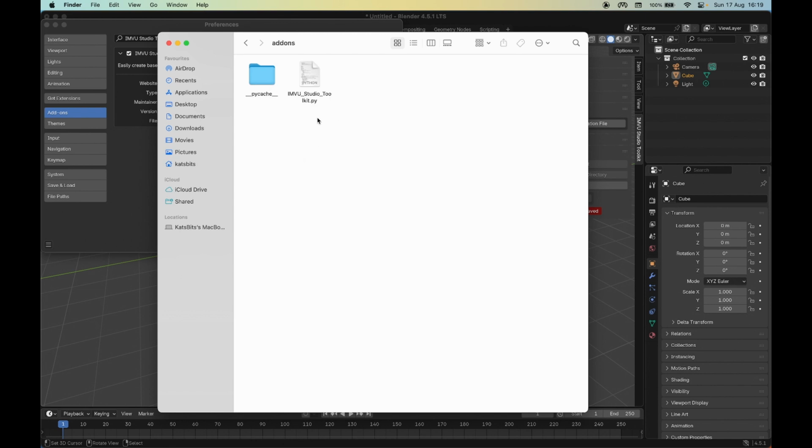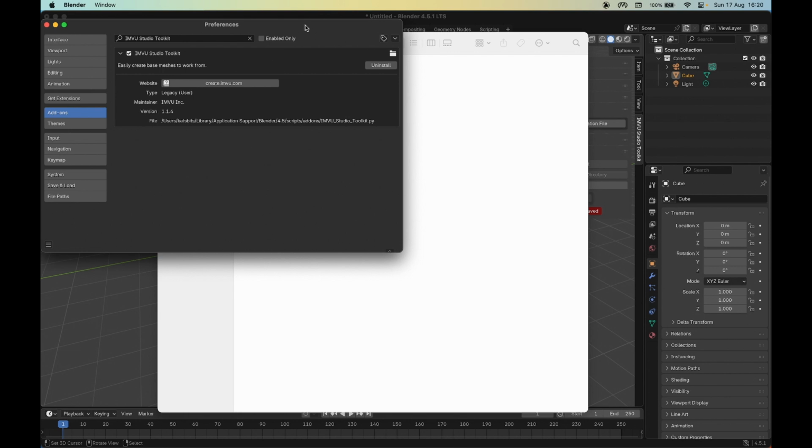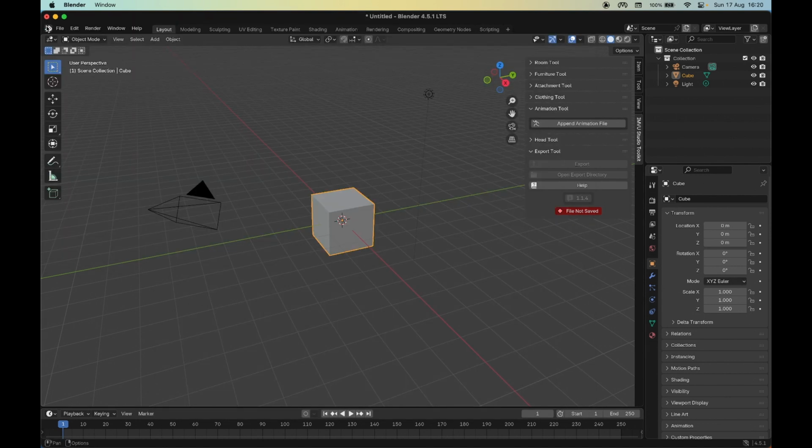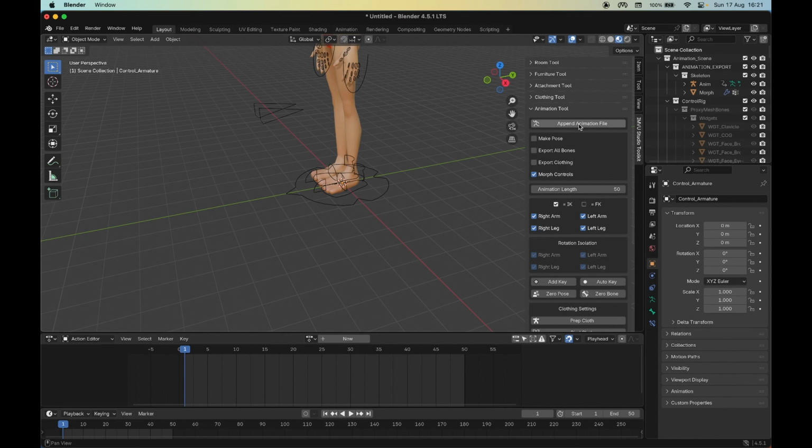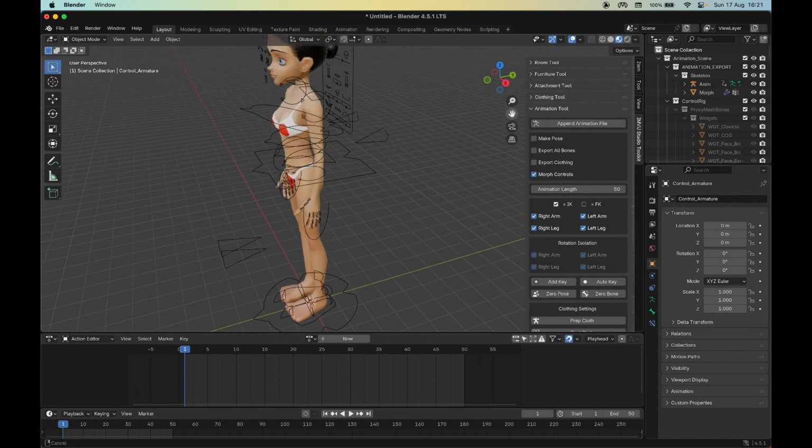There's the PY we installed, so all we need to do is drop a copy of the zip file in here, which contains the contents that the script is referencing. So now we should be able to load the tool. There it is, ready for use.